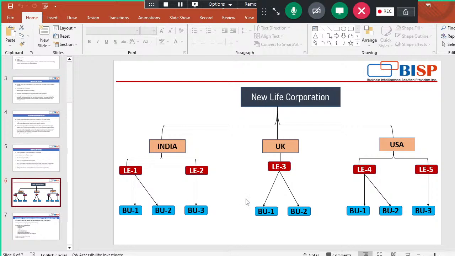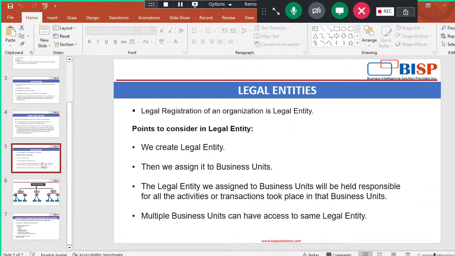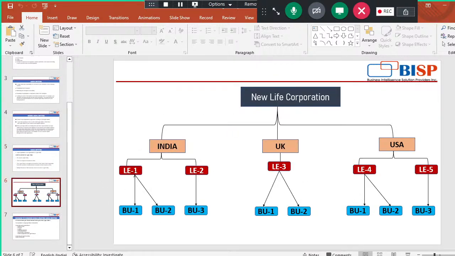So, as I have already said, multiple business units can be assigned to the same legal entity. That's why legal entity one is having business unit one and two both assigned to it. So, one legal entity can have multiple business units assigned to it as well.